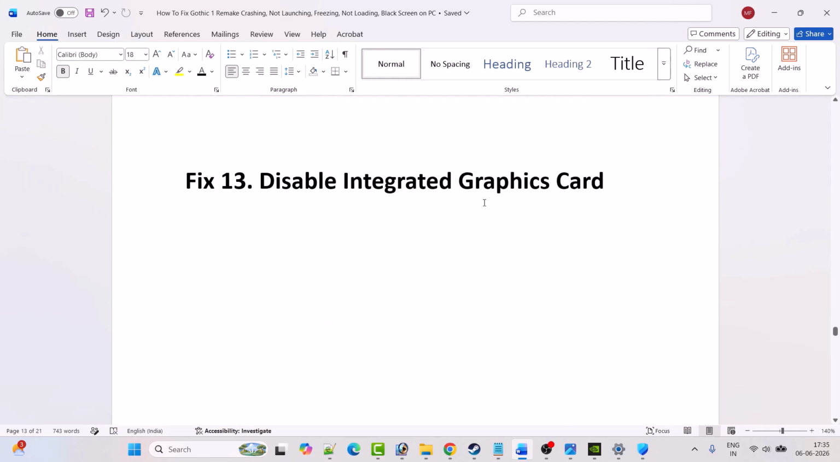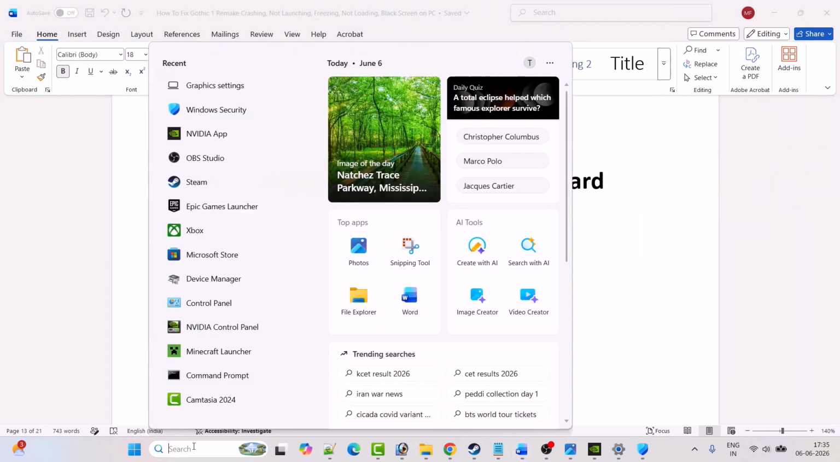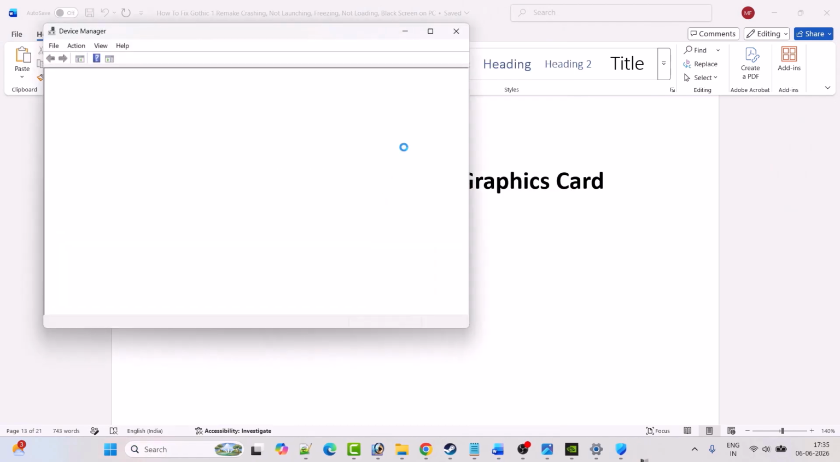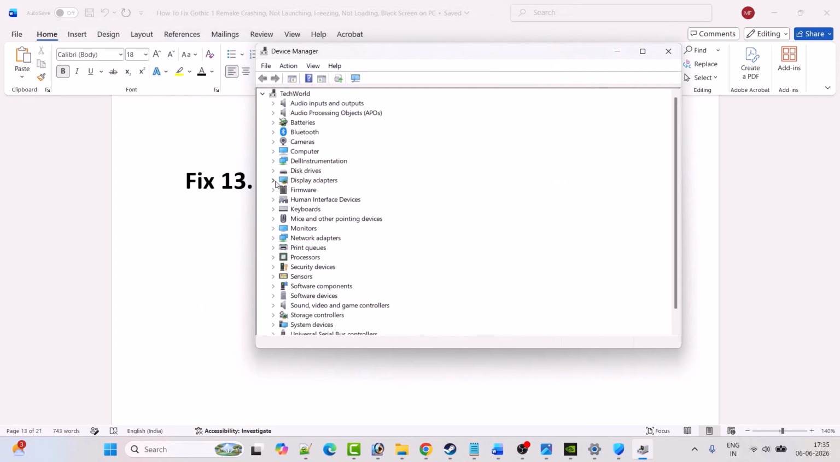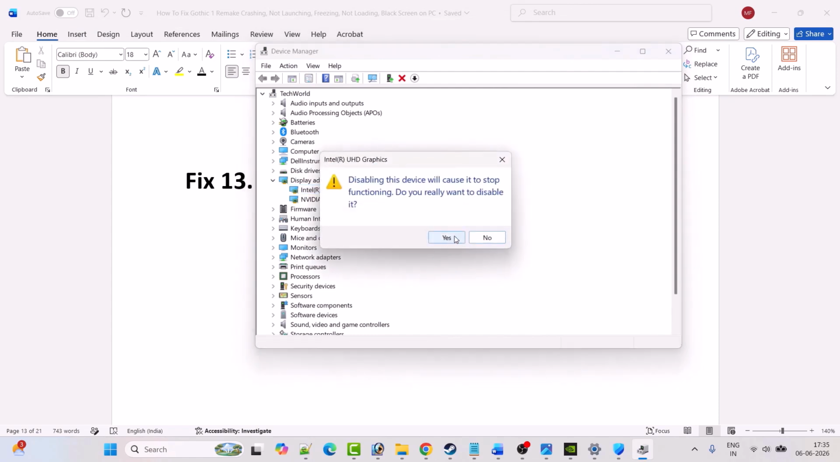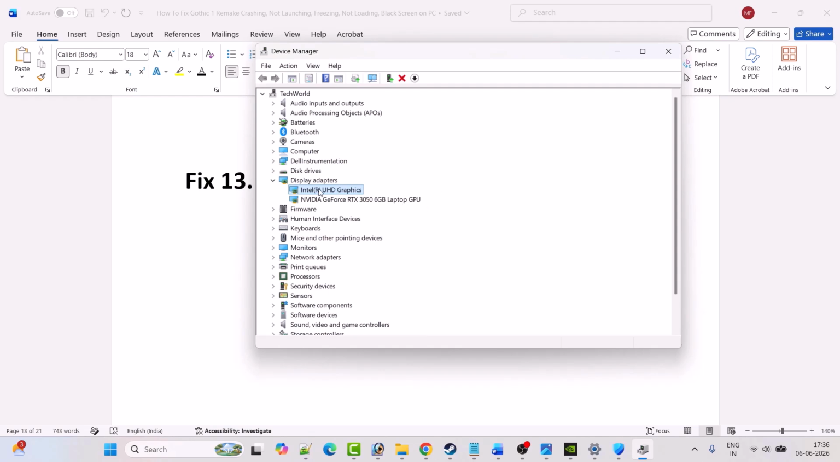Fix 13 is to disable the integrated graphics card driver. So in Windows search, type device manager and open it. Now expand the display adapters and here you will see the integrated graphics card driver. Just right click on it and then select disable device, click yes to confirm and then go ahead, launch the game and check. And after playing the game, don't forget to come back over here and then select enable device.